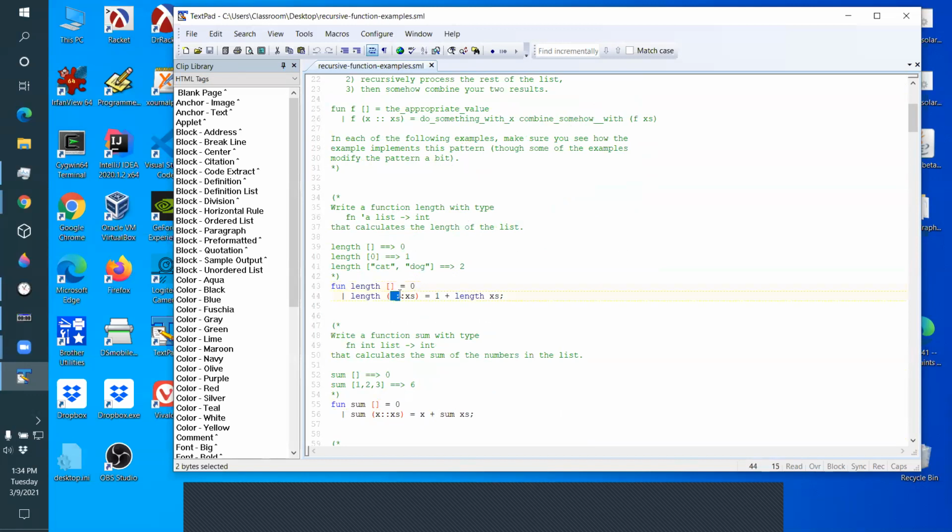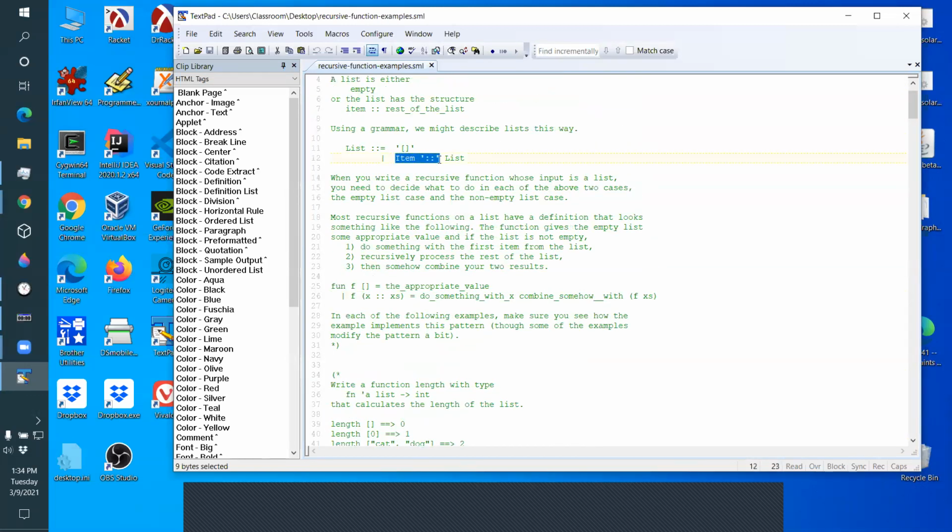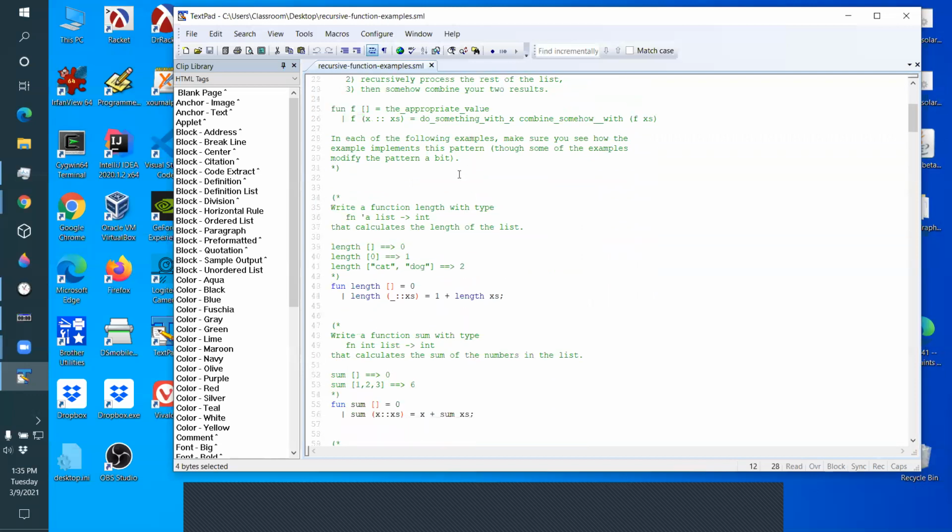What if I give you a list that's not empty? So it's something in front of the rest of the list. Well, that's 1 plus this part. I count the item as 1 and add it to the recursion on the rest of the list. So I count the thing at the front of the list, and I use a wildcard there because I don't even care what value is in that slot. I count it and add that count to the length of the rest of the list. And that works.